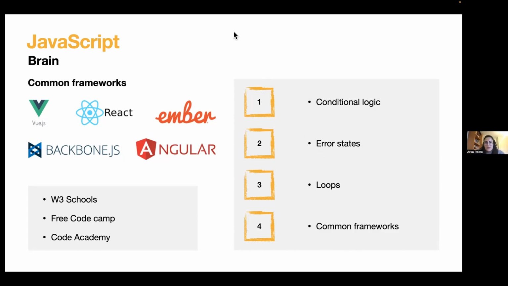Oh, I'm just going to pause, and I see I've got a question. Can one learn a JavaScript framework directly without starting with JavaScript? Oh, good question. I think it's going to be difficult.